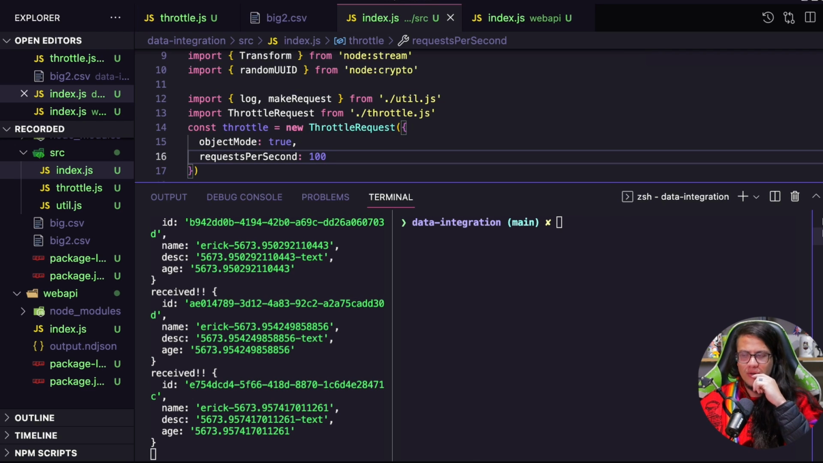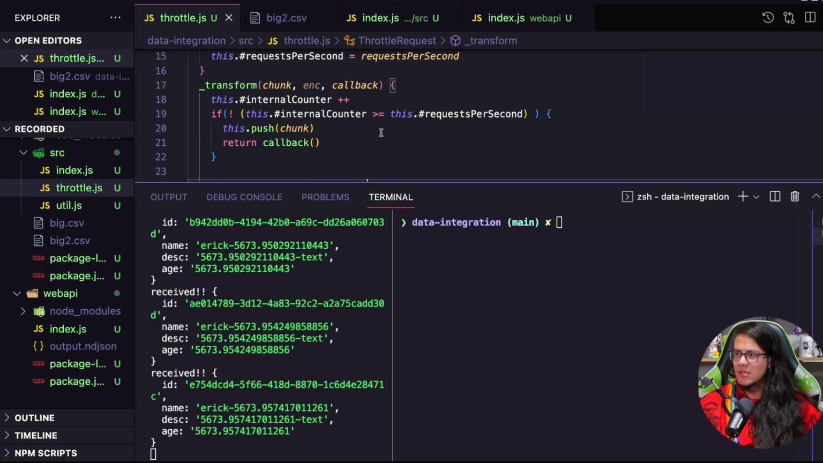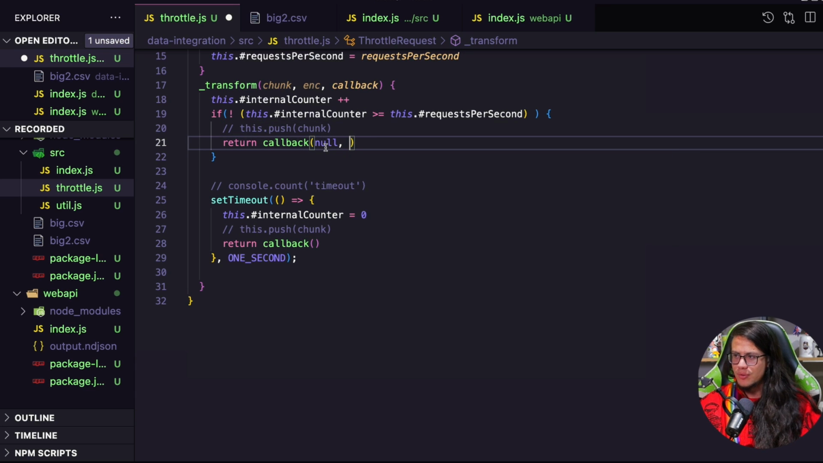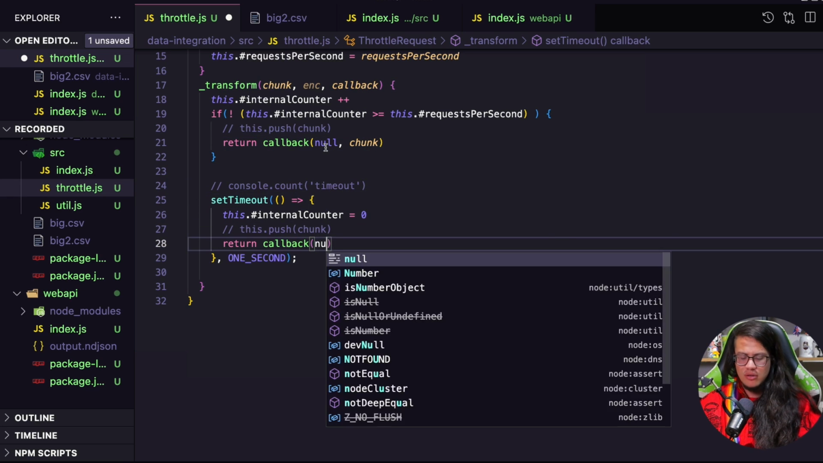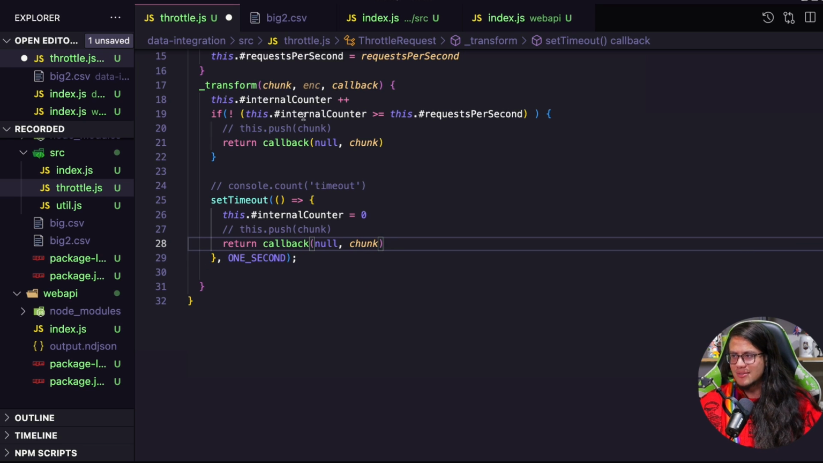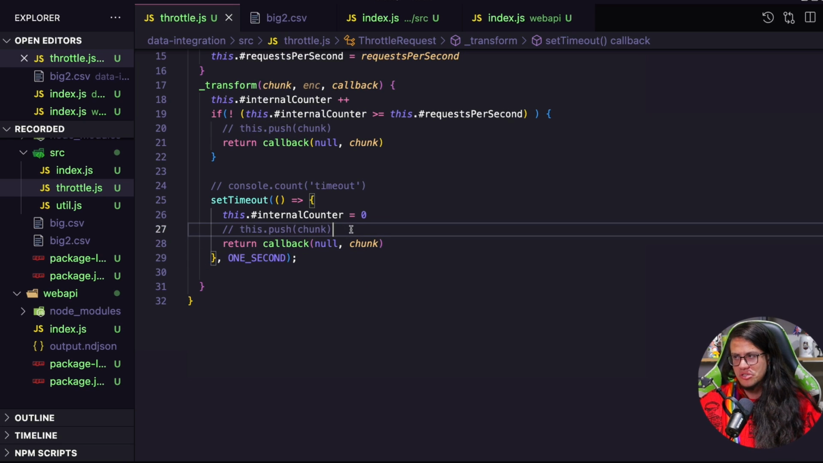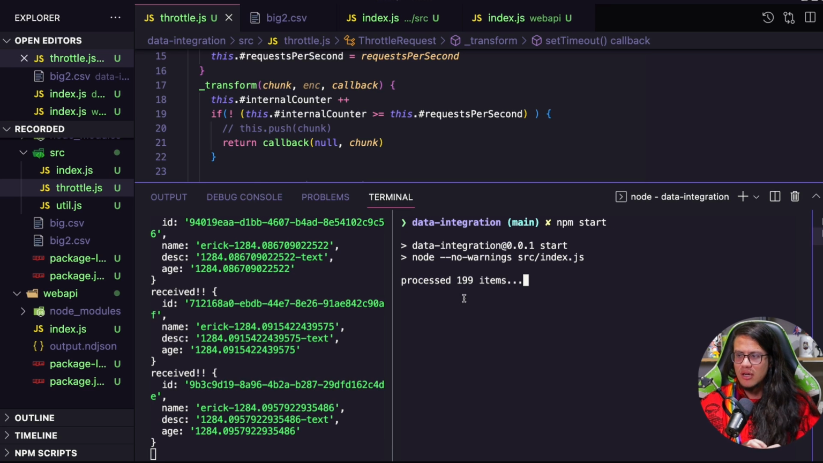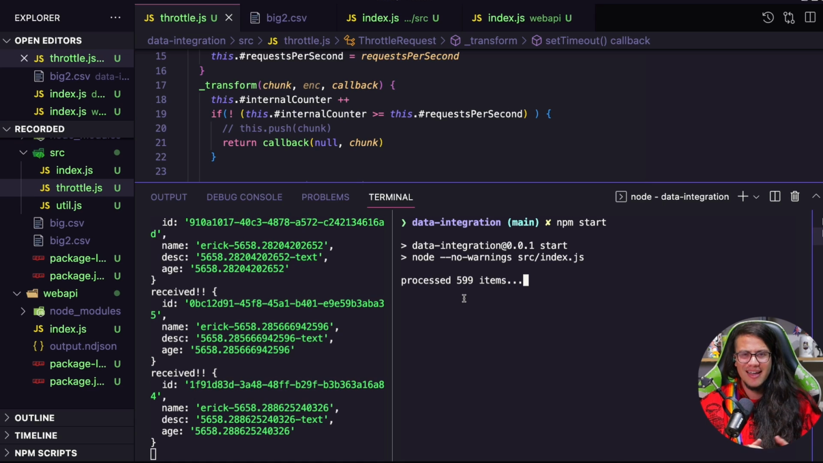Just one thing I noticed, instead of using push, we could just call the callback. I think it's gonna be even simpler. So here I'm gonna call null with the chunk, and here null with the chunk as well. It's gonna be the same example, but we don't need to handle push. Let's check this out. So I'm gonna run start again, and it's working fine as expected. Okay, I think it's gonna be easier.